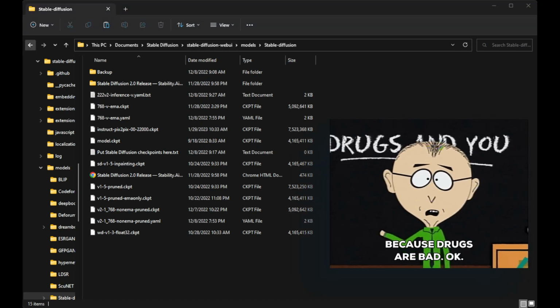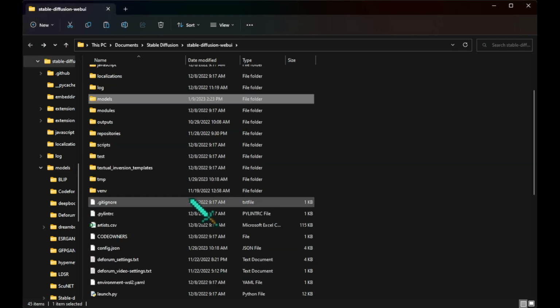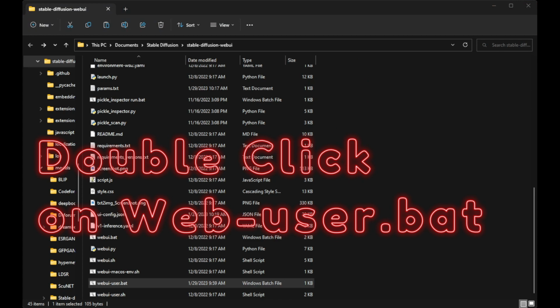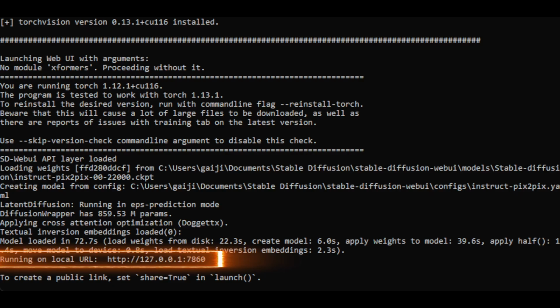All right, so after you've done all that, you have to go back up to folders and go to your web UI user.bat file again, because you're gonna have to reload it. So I'm gonna reload mine, and we're gonna see what happens. But once everything's installed, it's gonna say running on local URL 127.0.0.1:7860, which is the port, and then you're gonna put that into your browser so you could run Stable Diffusion.